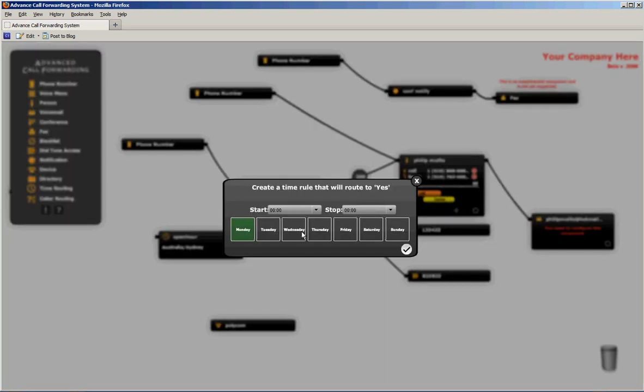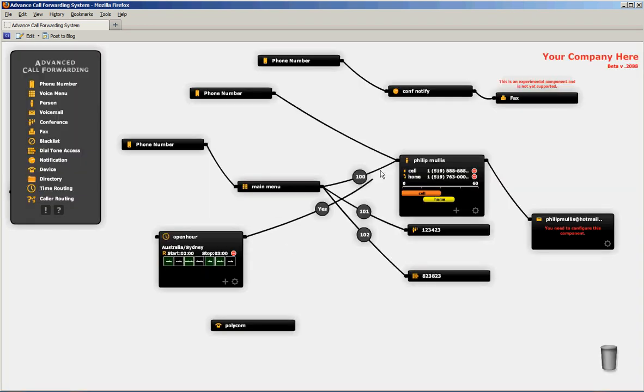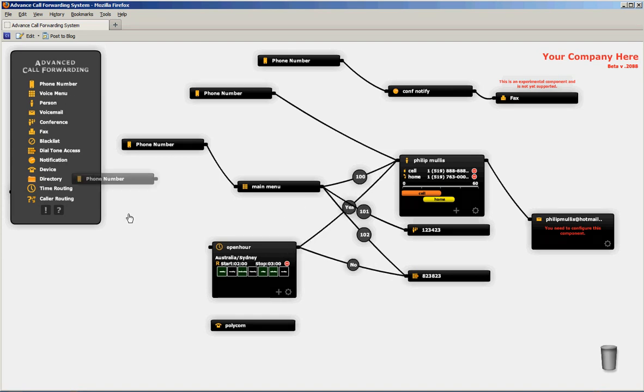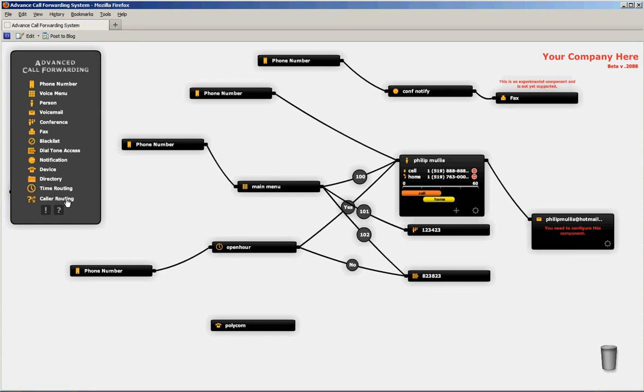You can just add, click on the days that you want this rule to go, and you just choose what time you want it to run to and from. And then that gives you a yes and a kind of no sort of thing. So yes if it matches, no if it doesn't. So very simple. Caller routing is the same thing. So you want to have specific rules for certain people to either go directly to you or go to the menu. You can use call routing for that.